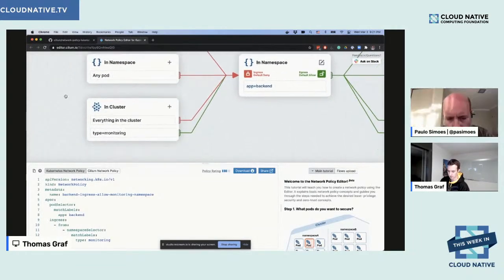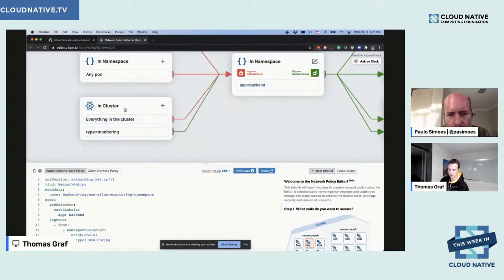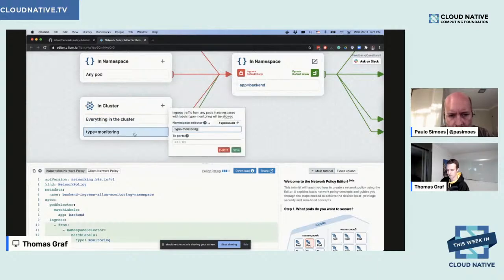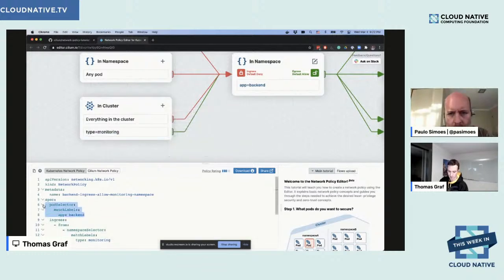So this policy is now in the cluster section, so it's no longer in the same namespace. It has a filter or a rule that says if the namespace label is type equals monitoring, then allow it. This policy, the highlighted part, says that any pod in any namespace with the label type equals monitoring is allowed to talk to the backend. Again, you see we have a pod selector match labels app backend.